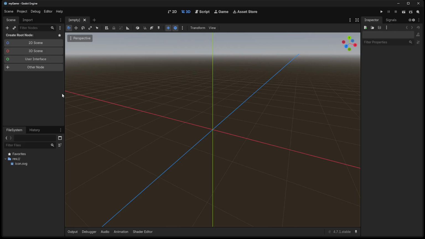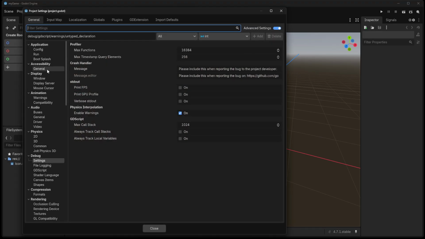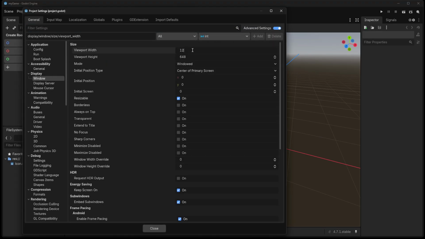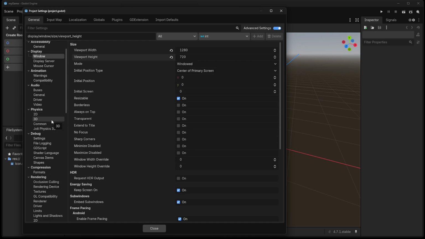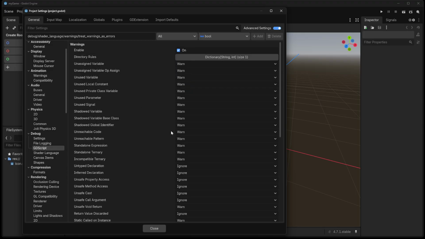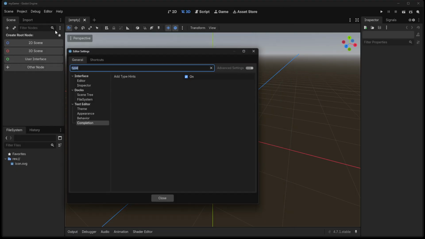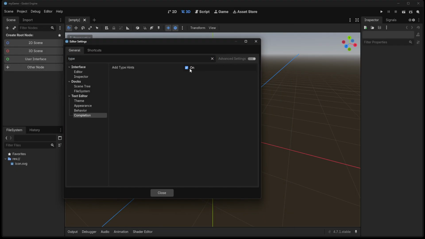So before we get working on the game, let's just set things up. I'll go into project settings and I'll change the default window size to 720p. And I'll also enable static typing for GDScript to make the development experience a bit more strict. So if you go under shader language and treat warnings as errors, and then we'll also enable warnings for untyped declarations and invalid declarations. And then open the editor settings and we'll just enable type hints as well.